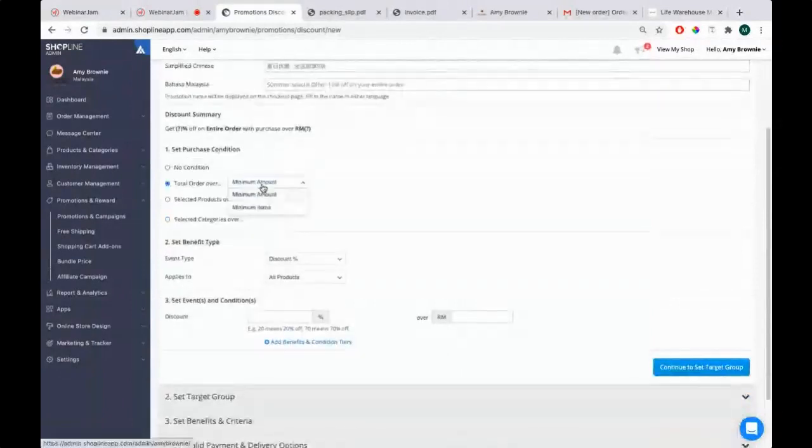Okay, so once you have selected minimum amount, you can move to set the benefit type. This is where you can set whether it is a discount in percentage, or a flat rate discount amount, and so on.